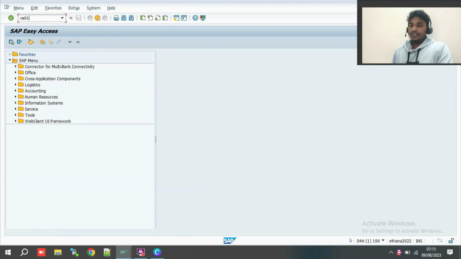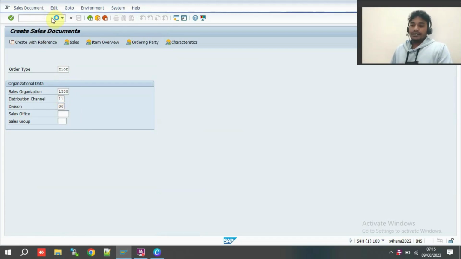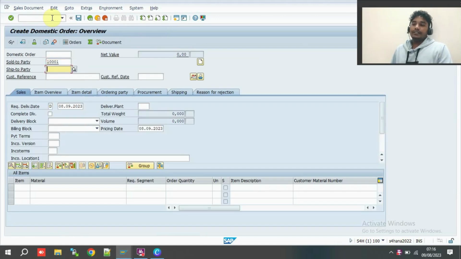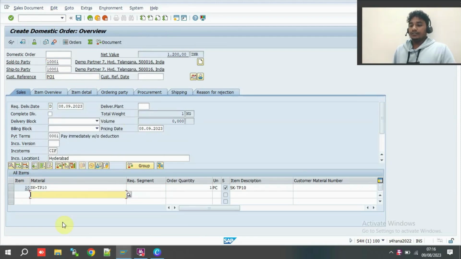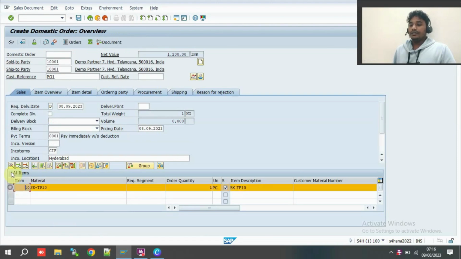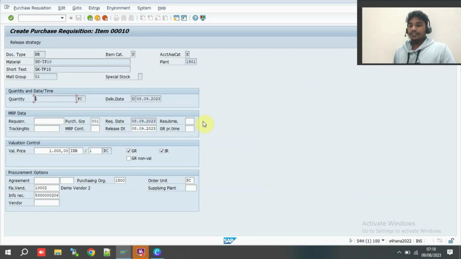So let me execute the transaction VA01. Enter the required details here like order type, sales area. I'll just enter my customer code. Then I'll enter my third party order material code. In the item details, we have to go to the schedule lines data, then click on the purchase requisition data. Here we can find the details of it.